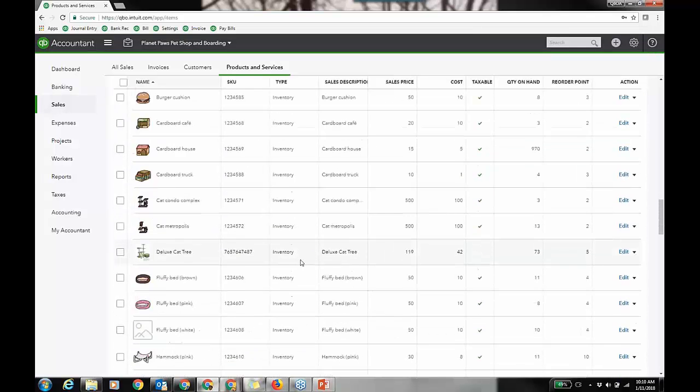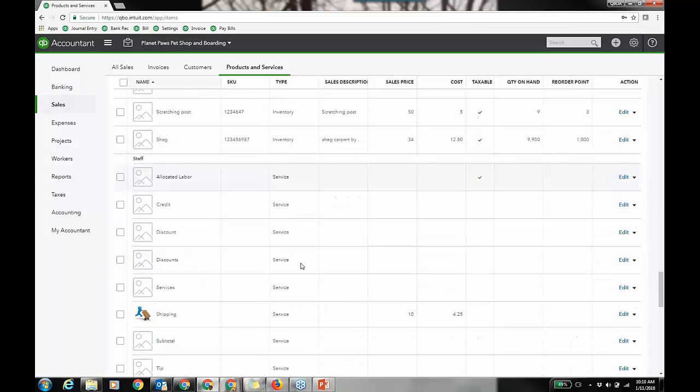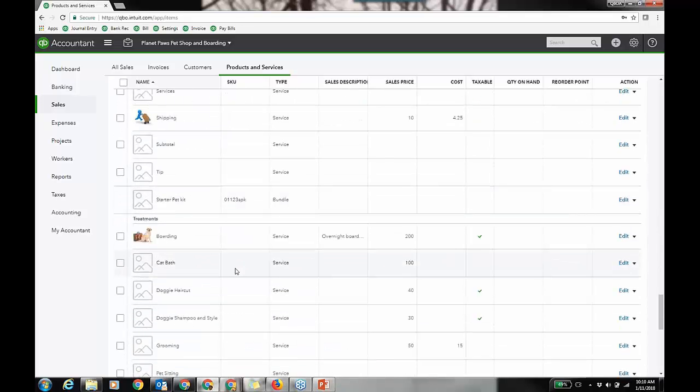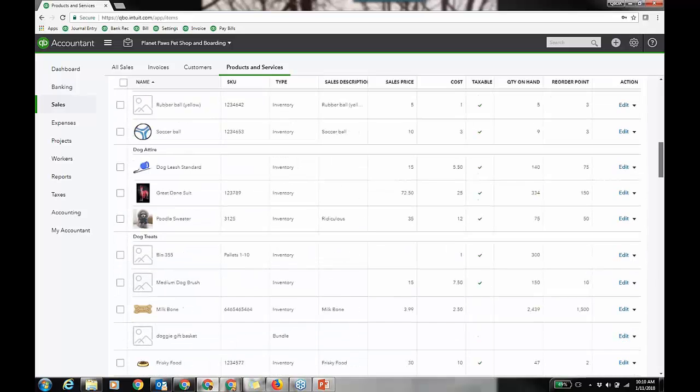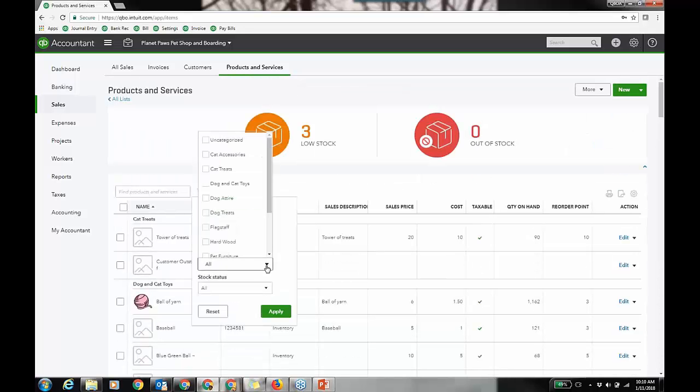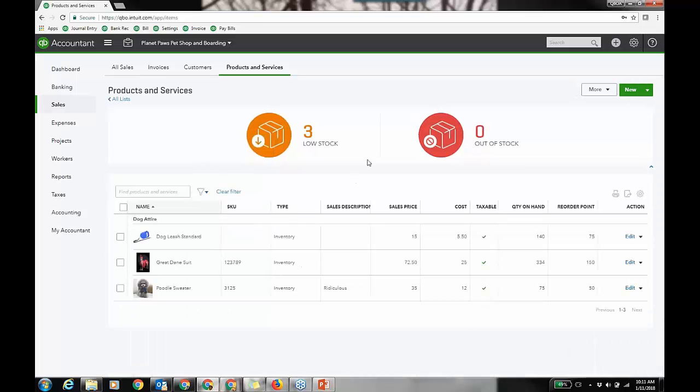Pet furniture. But it's real. You got a dog or cat, you're buying this stuff. And then I got some staff or administrative type items, and then services or treatments that we provide, boarding and things like that, right? So I like that because I can then filter by the category. So I could look at just, say, cat accessories or maybe dog attire or something like that and click apply, and it's going to just show me those inventory parts and those items. So we got the dog leash standard there, right?